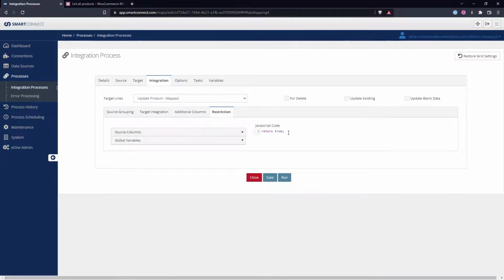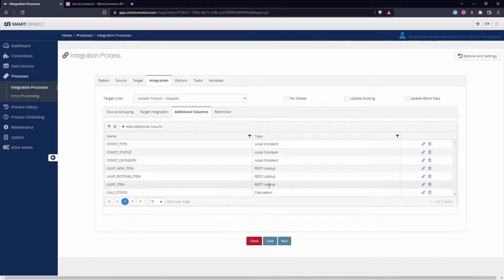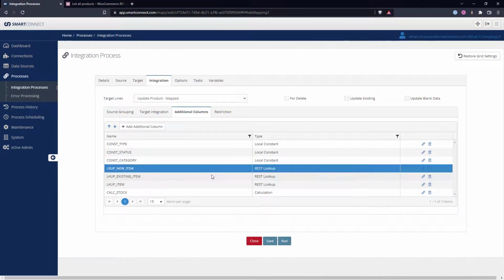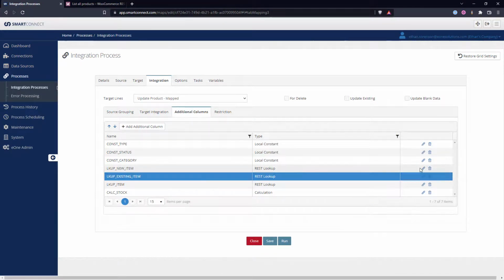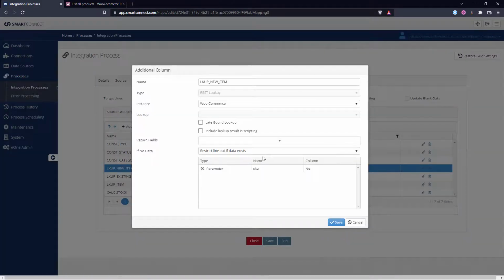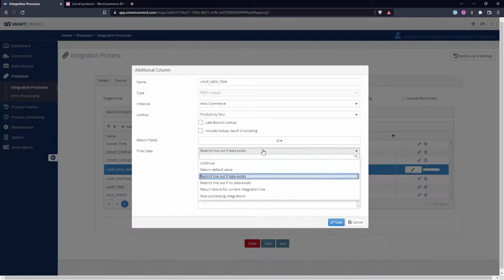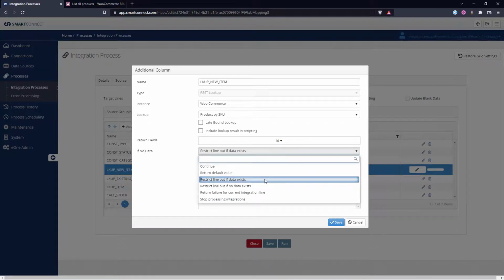So you'll notice the restriction is still set to return true, but if I go to additional columns, you can see that there are two additional columns. One is for new and one is for existing. The restrict new is set to filter data out if data exists, while the update existing will be the opposite, restrict line out if no data exists.